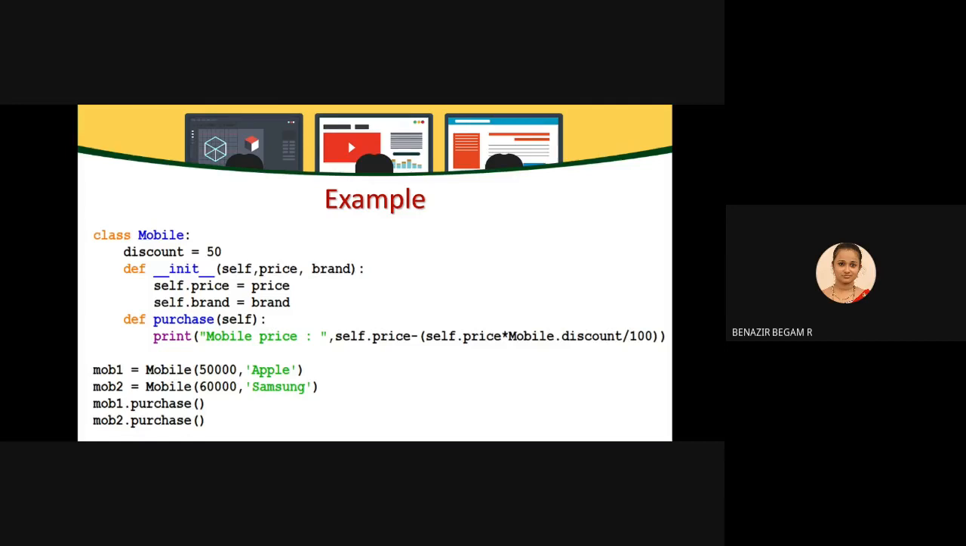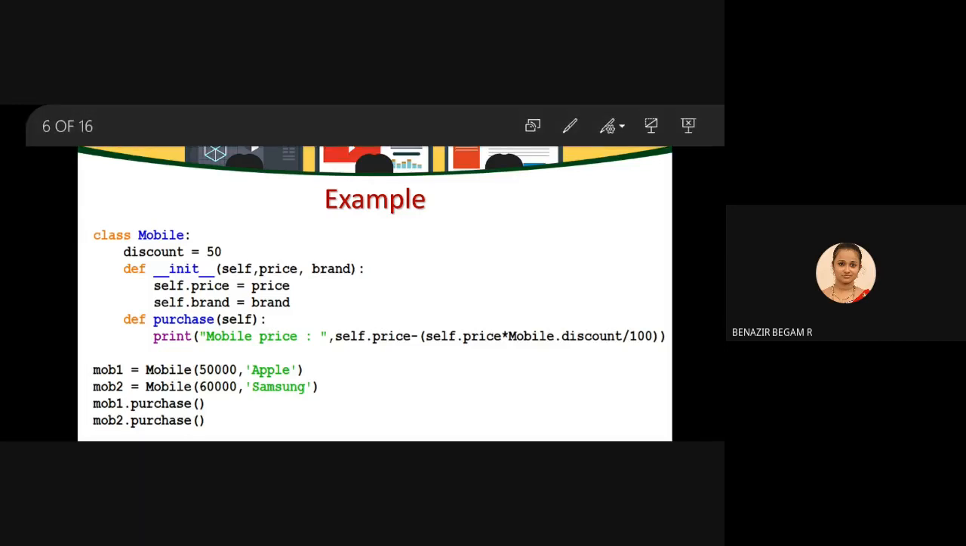But how have we mentioned it? It is mobile dot discount, that is, class name dot discount. If you simply mention discount, it will not be accepted, it will show an error, because it will consider that discount as a local variable of the purchase method, and it will not consider the discount as a class attribute. So it is mandatory to include the class name.